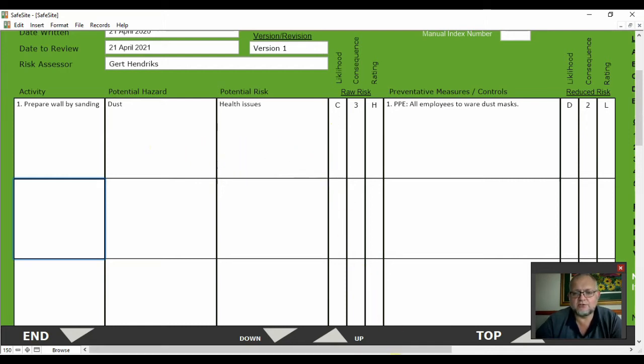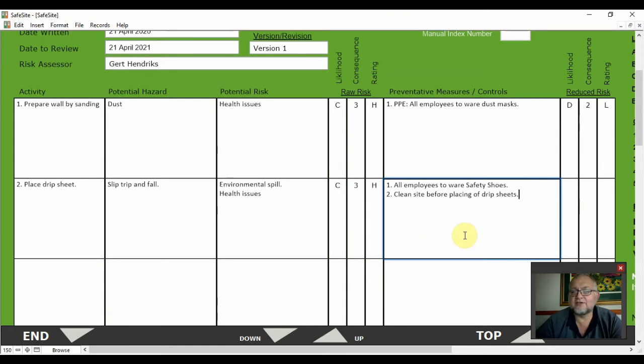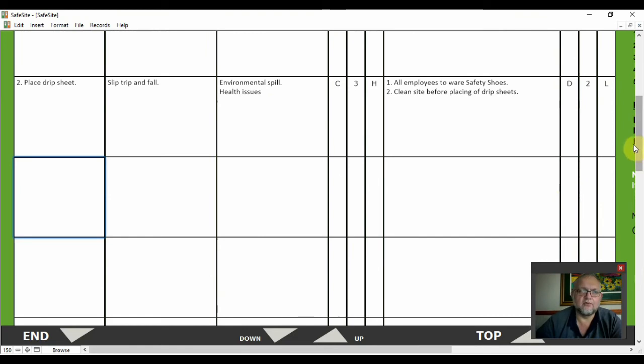Let's quickly go to number two, placing of drip sheets. Potential hazard is a slip, trip, and fall. Potential risk is environmental spills and health issues. Likelihood, high risk. The controls would be all employees to wear safety shoes, and clean the site before placing the drip sheets. If we do that, the reduced risk would be low risk. Number three is decanting of paint. Hazardous chemicals. Risk is environmental spills and health issues.